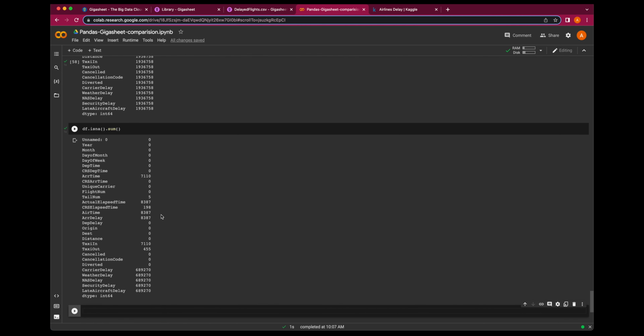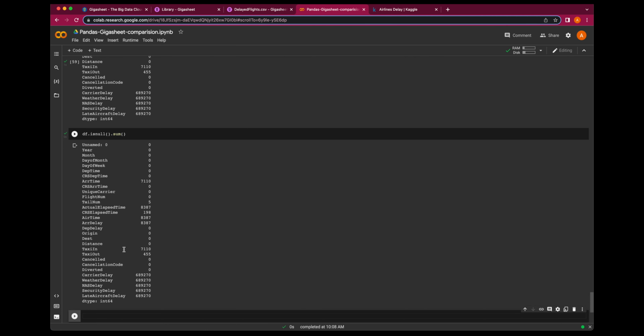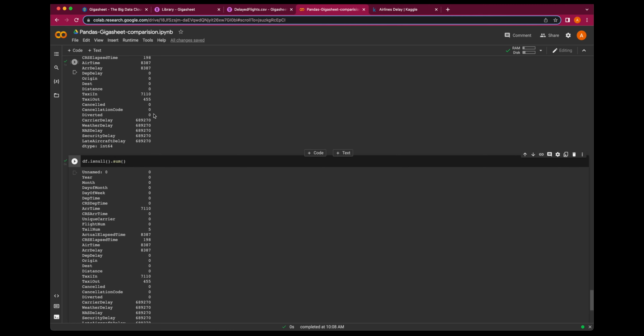It really tells that for is NA, these values are 0, but in arrival time, there are NA values. Similar to that, let's look into the sum of is null. So taxi in, these are the values. One thing we can validate from here is that in taxi in, 7110 values are coming as null or NA.